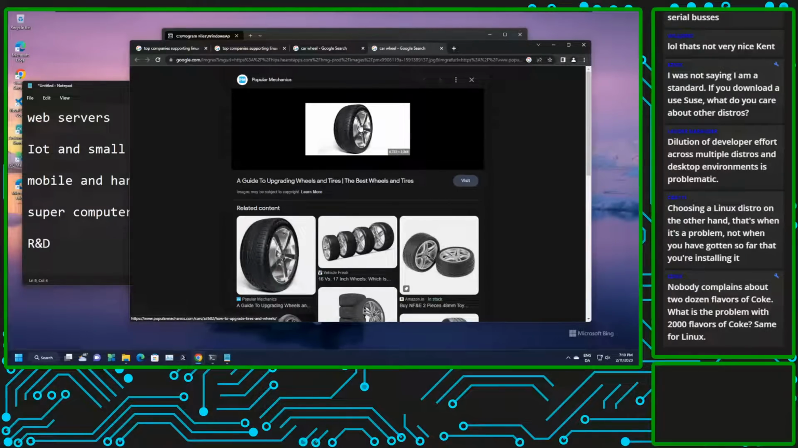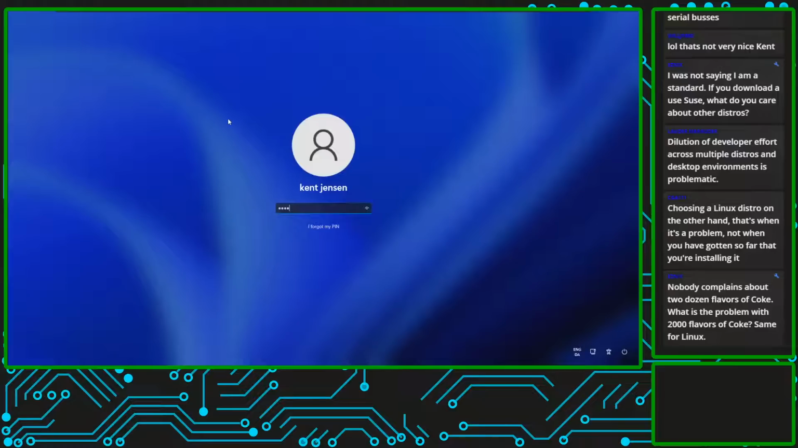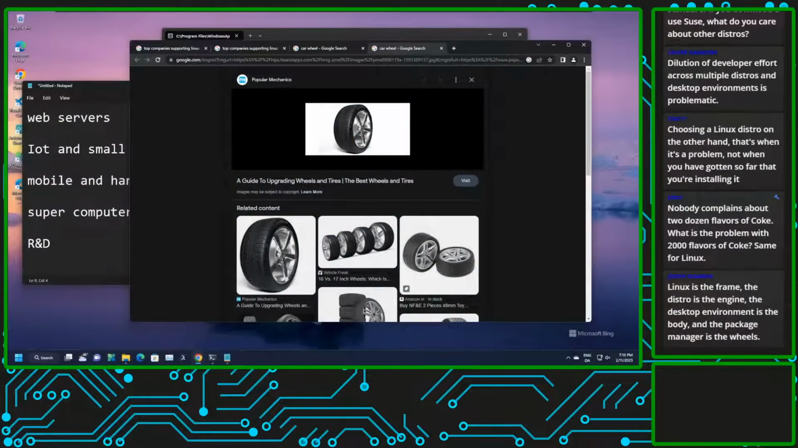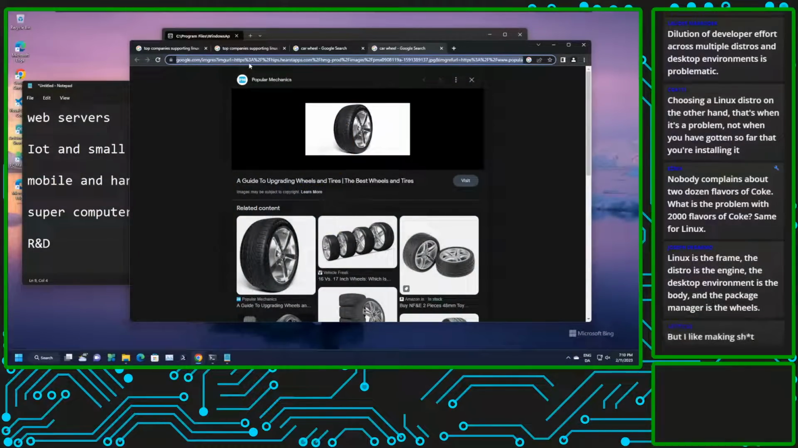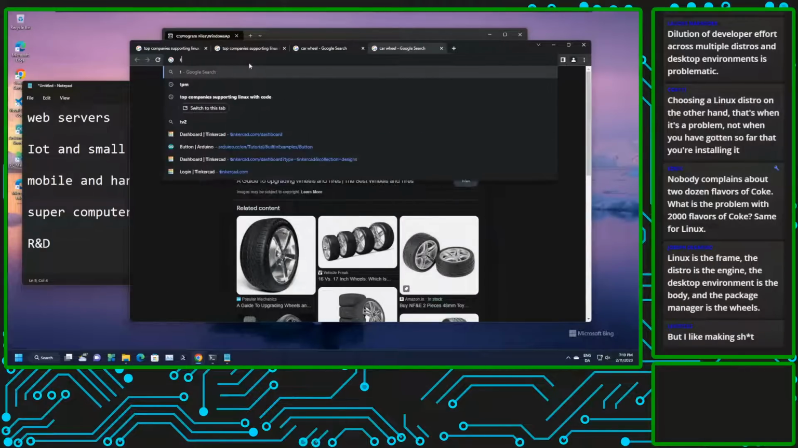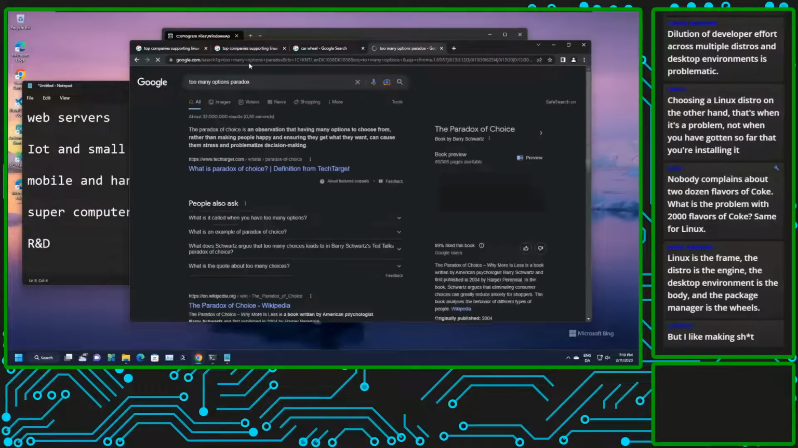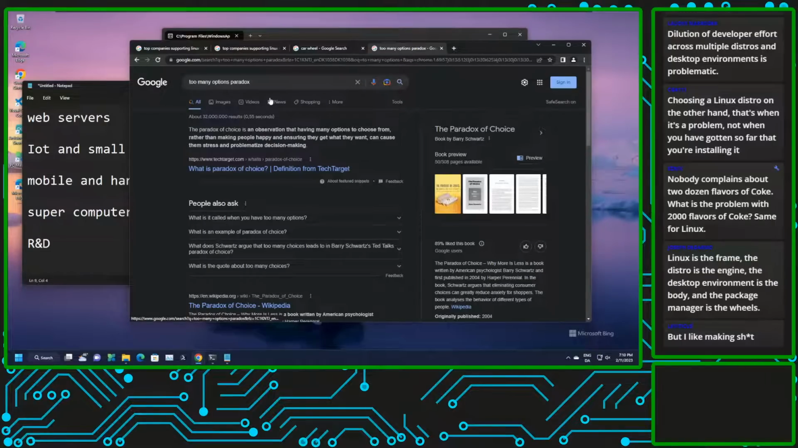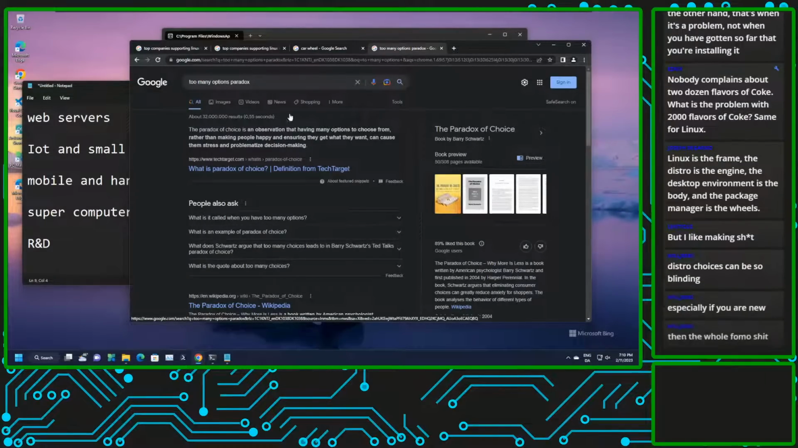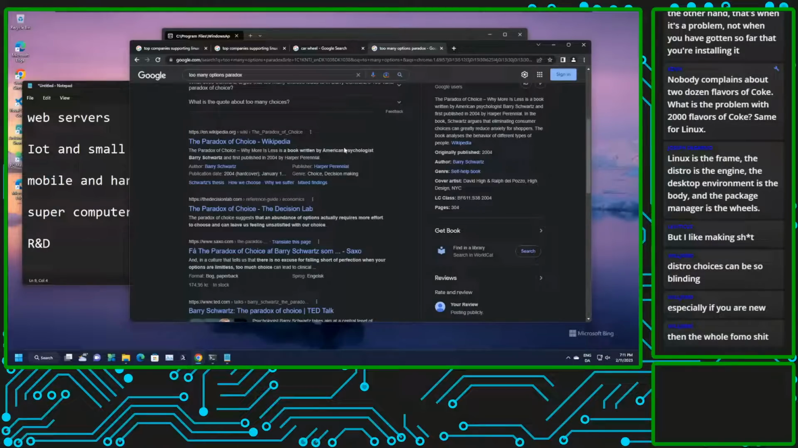People do bitch and moan about too many options in sodas. That's actually an experiment that has been made. Here, the paradox of choice. And I think they actually did the soda experiment.